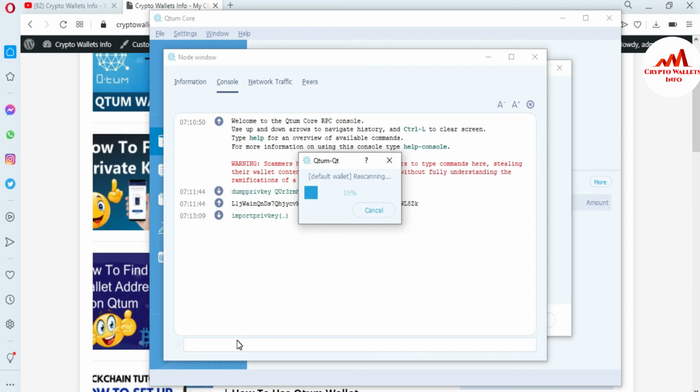This video is very helpful for you if you want to recover your account, import your account, or restore your account. You can import any wallet with any private key of Qtum Core Wallet. Okay, so I hope you properly understand.